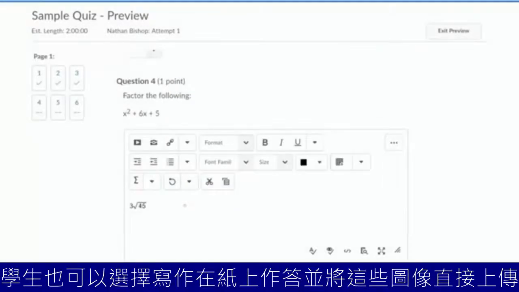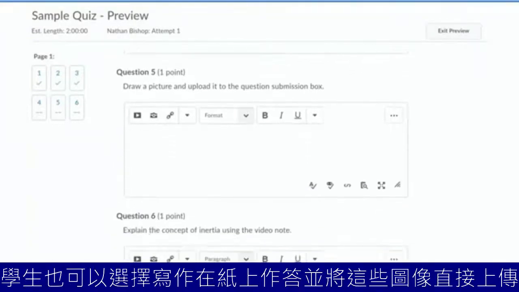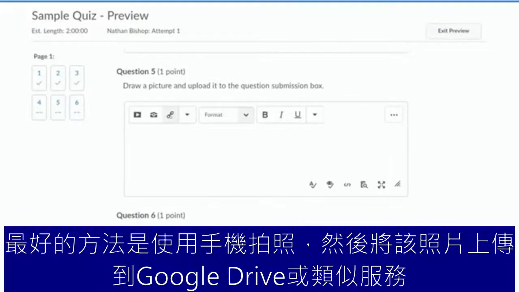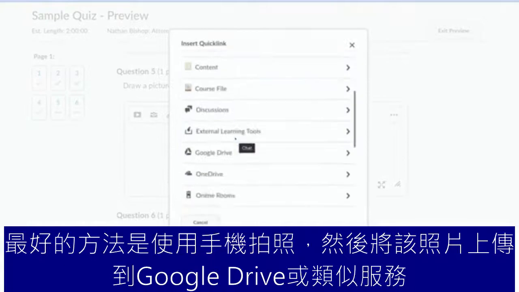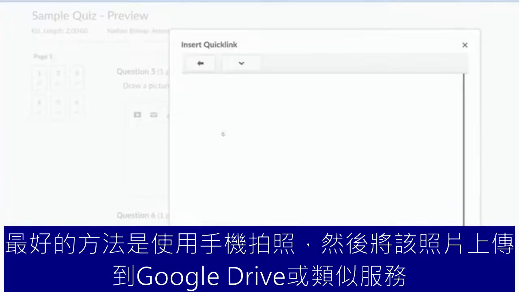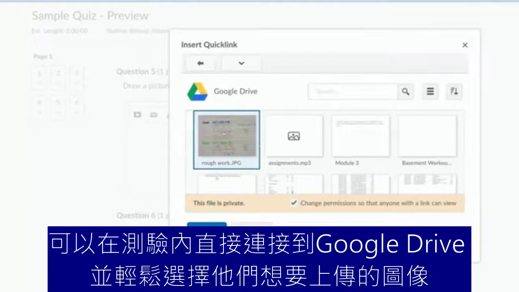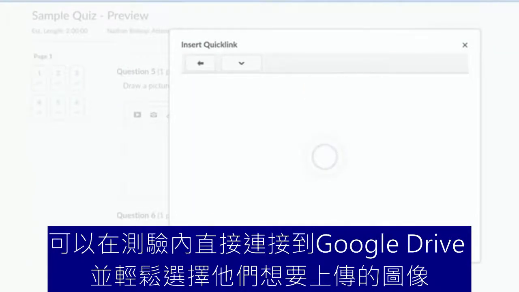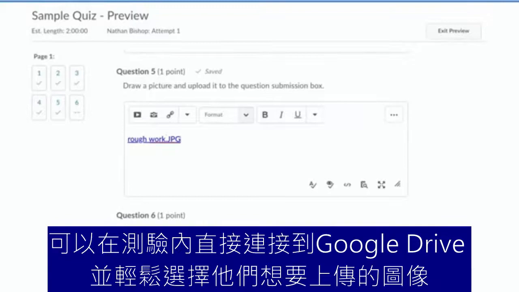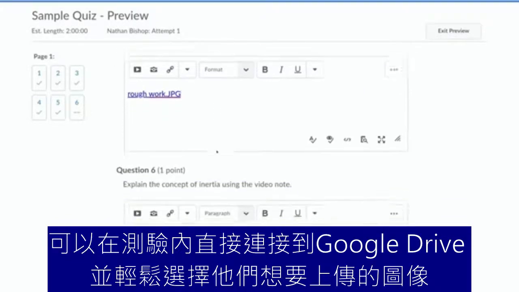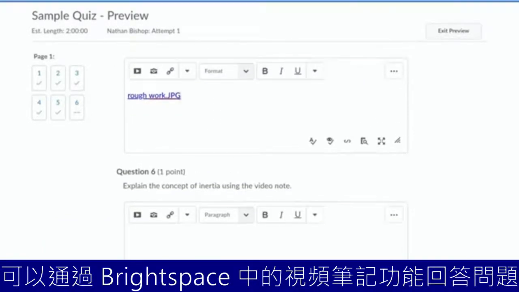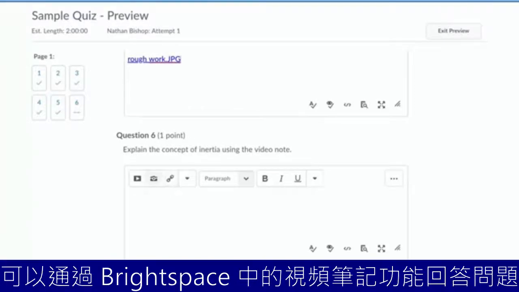Students also have the option to write answers on paper and upload those images to the quiz directly. The best way to do this is to take a photo using your phone, then upload that photo to Google Drive or a similar online storage service. Students can then connect directly to Google Drive within the quiz itself and easily select the image that they want to upload. Students can also answer questions via the video note feature in Brightspace.